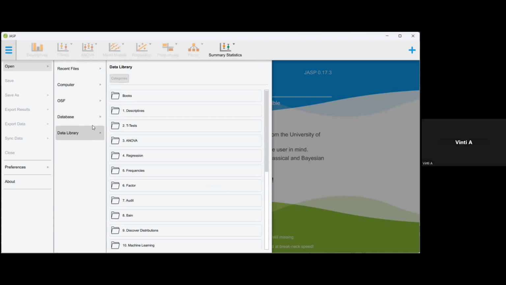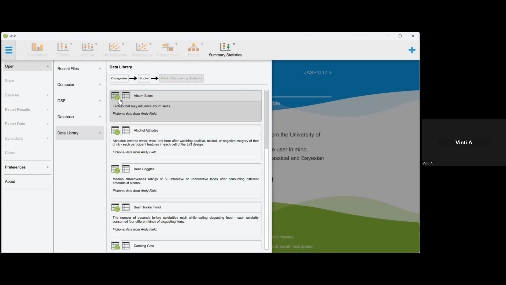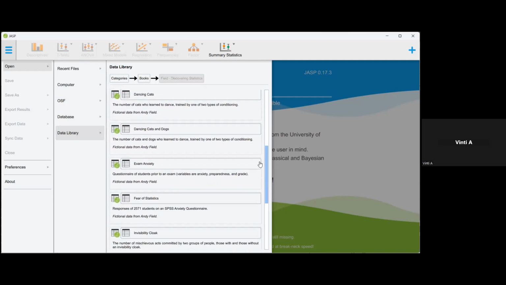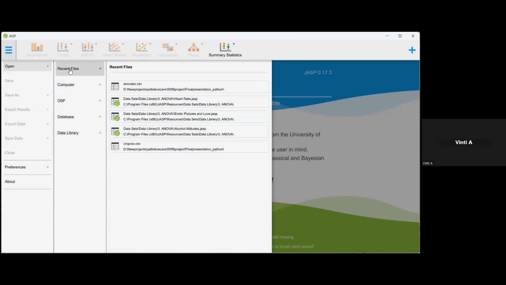In the data library, if I click onto books, it gives me data sets from these two books. If I click on them, I will find all these data sets, which I can play around with.